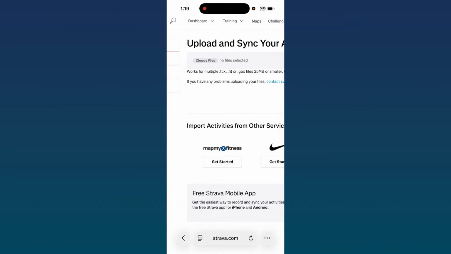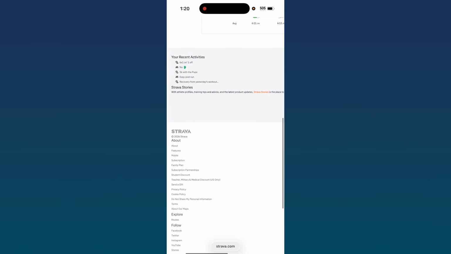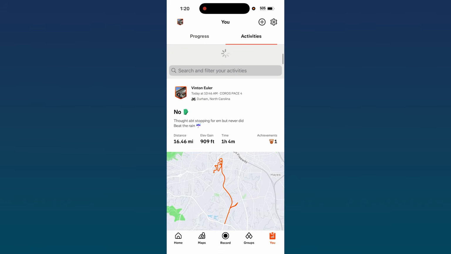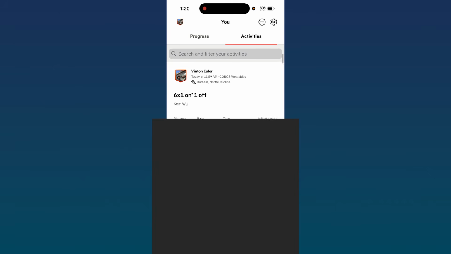And you can see if we open it, and you can see right here, once we click on save, it'll basically be uploaded to Strava. And as you can see, there we go. Our activity has now posted. It was pretty easy to do, but that's all you need to do.